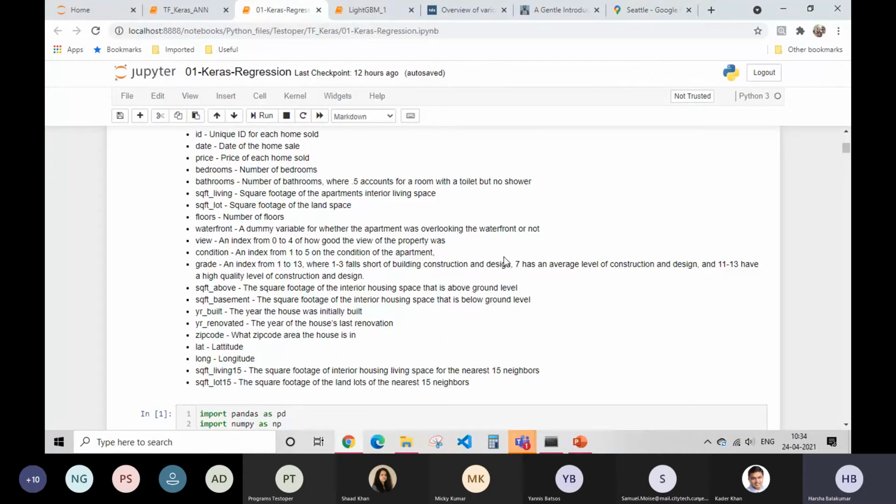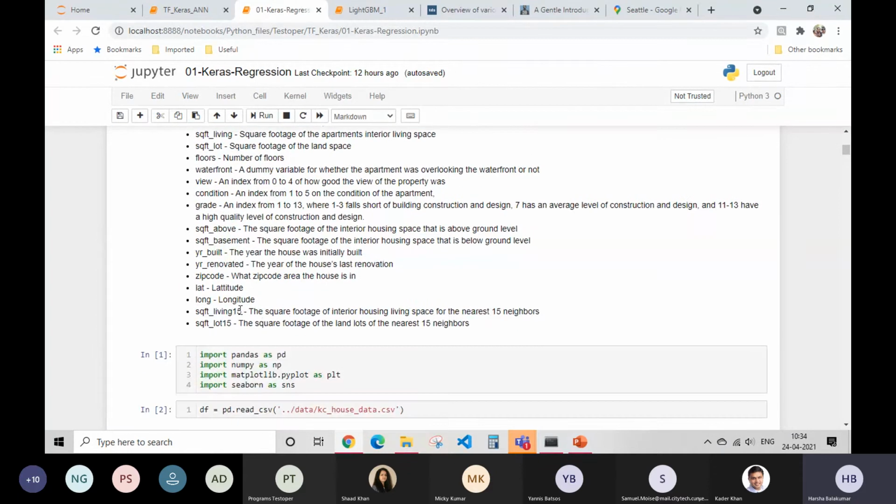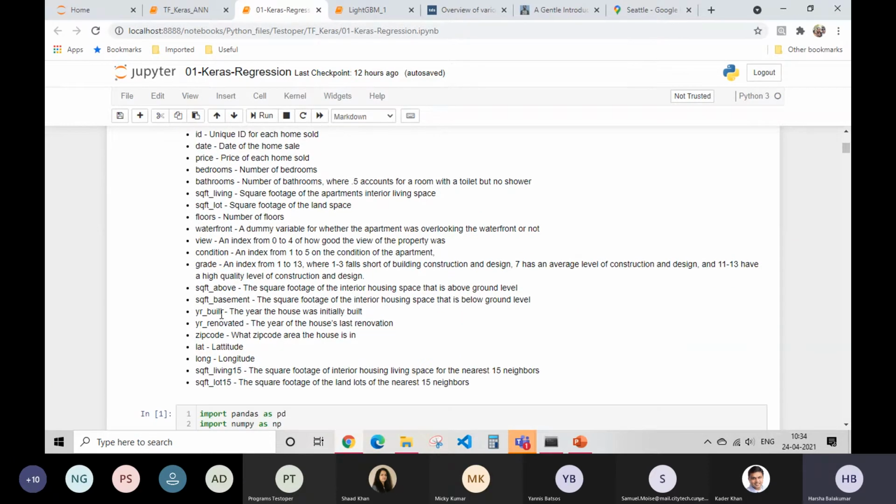Okay, so it has feature columns giving you information about the various parameters which they feel will be affecting the home price. Like the date of home sale, price, bedrooms, square feet, whether it's a waterfront property or not, basement square feet, above-ground square feet, year built, zip code, latitude, longitude, and the living area square feet. All these parameters, you have the data for.